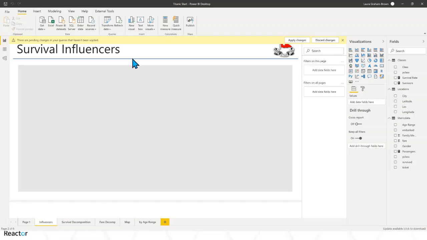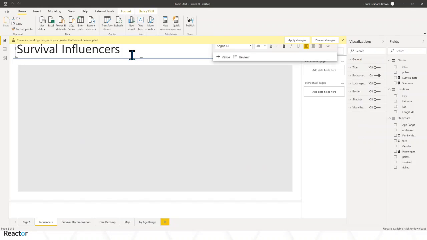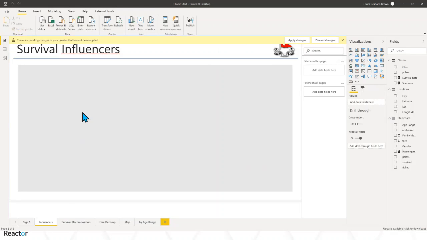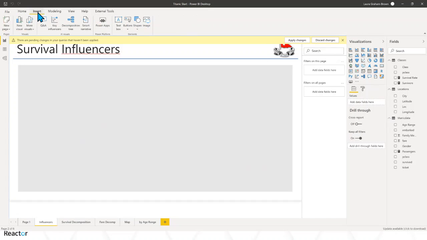The survival influencers. By the way, there's a text box that you could have added onto that first page to influencers. That's not how you spell influencers according to this, but hey, I'll work that out in a second. I really can't spell. It's not one of my skills.